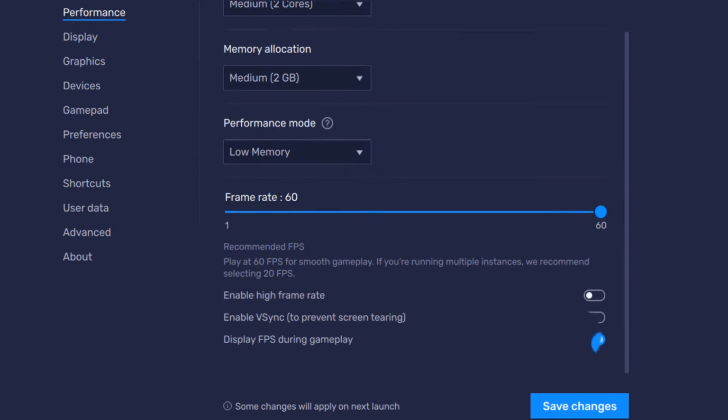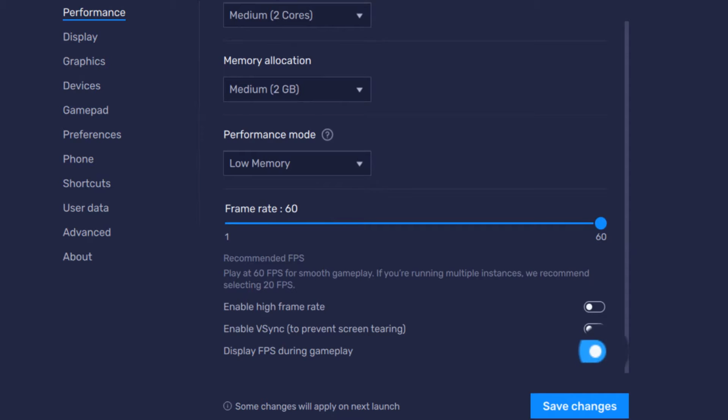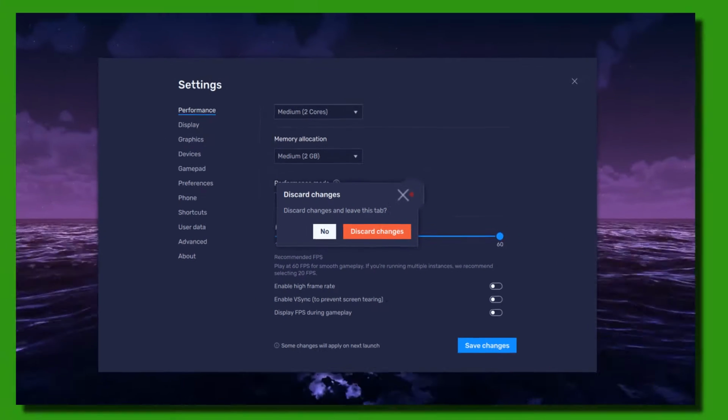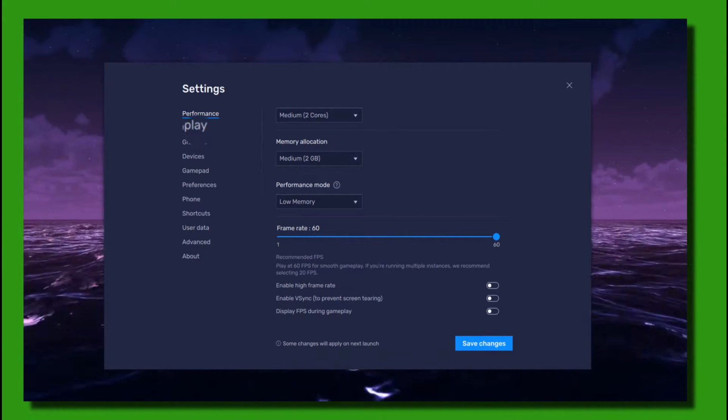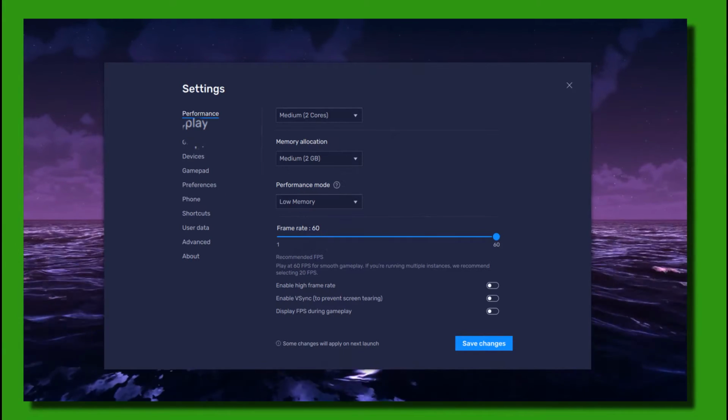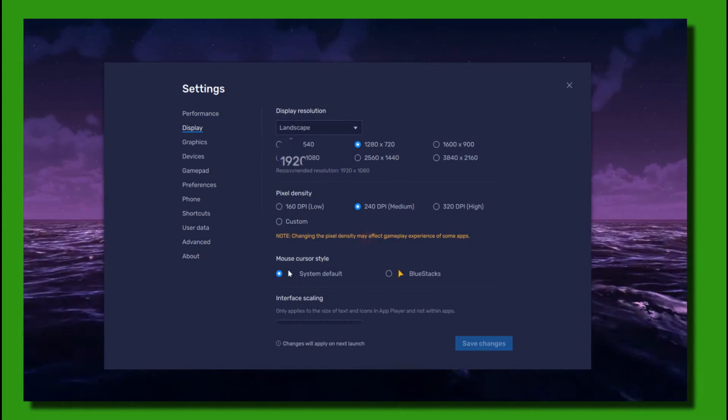And here you can also enable the FPS display during gameplay, but this will not really affect your performance, so I'll just turn it off. And also here, obviously you need to save changes and then restart. I won't save the changes now.